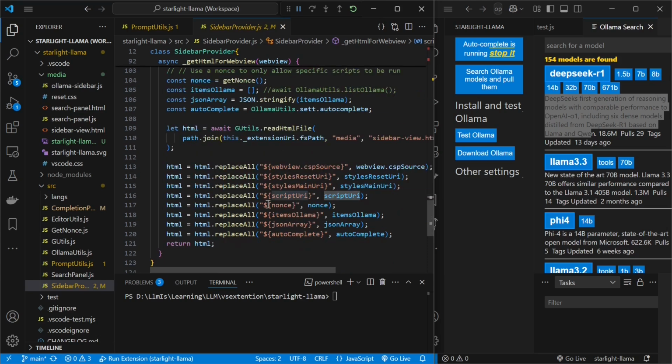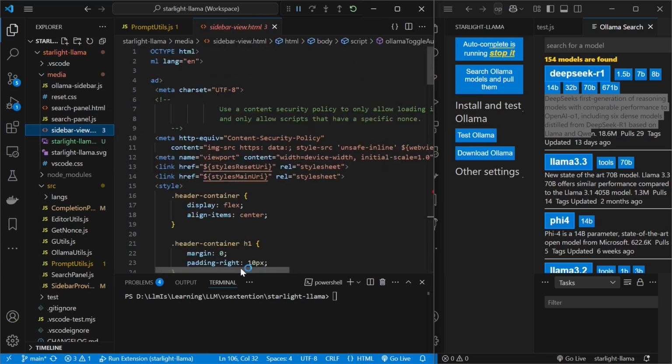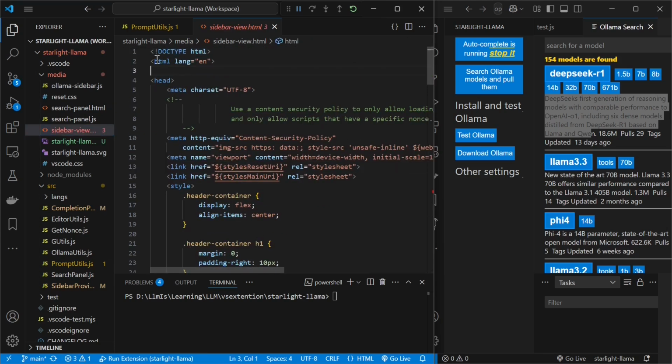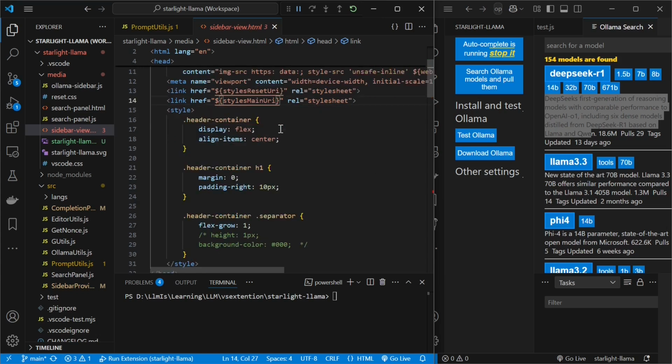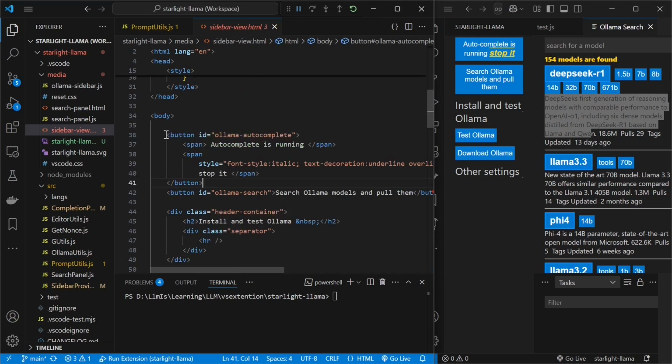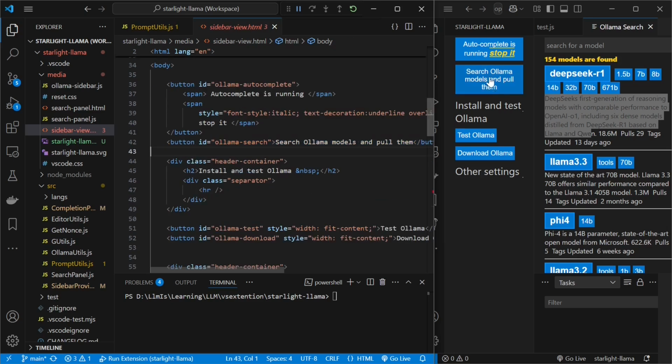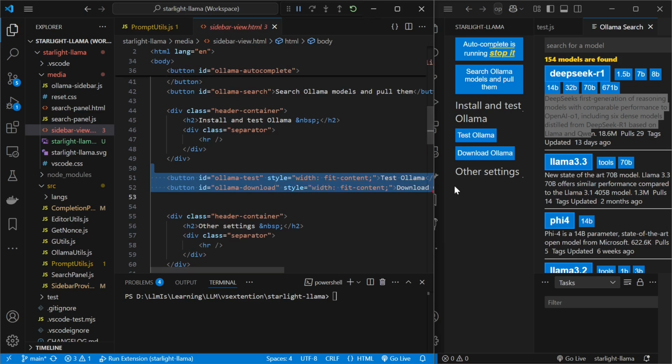To understand this better, I will show you what's inside this HTML file. As you can see, it's like a normal HTML file. It starts with an HTML tag, then the header. And in the header, there are some links for style sheets, and this string here will be replaced with the URI for the reset and VS Code style sheets, and there are some extra styles here. Then we are rendering the buttons. This is the autocomplete toggle button, and then the search button, this one here, and then we have this text here, then another two buttons, and then the text below here.